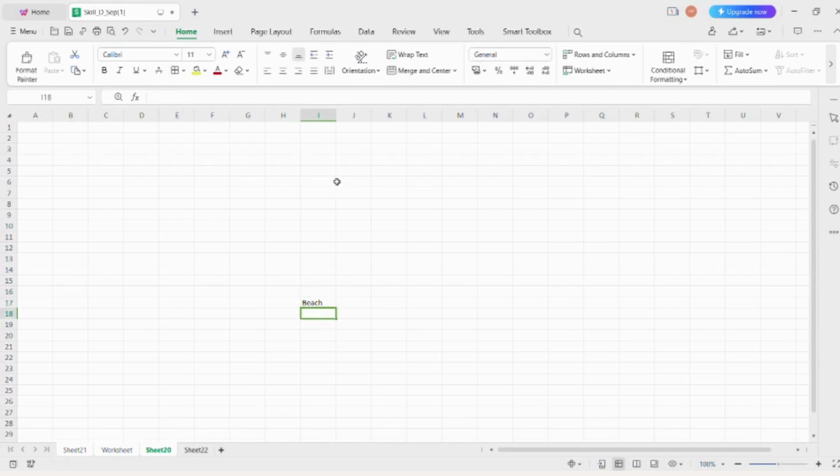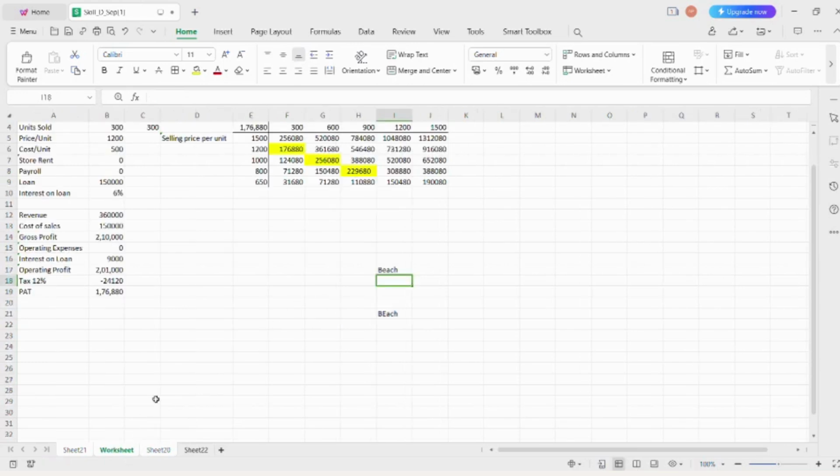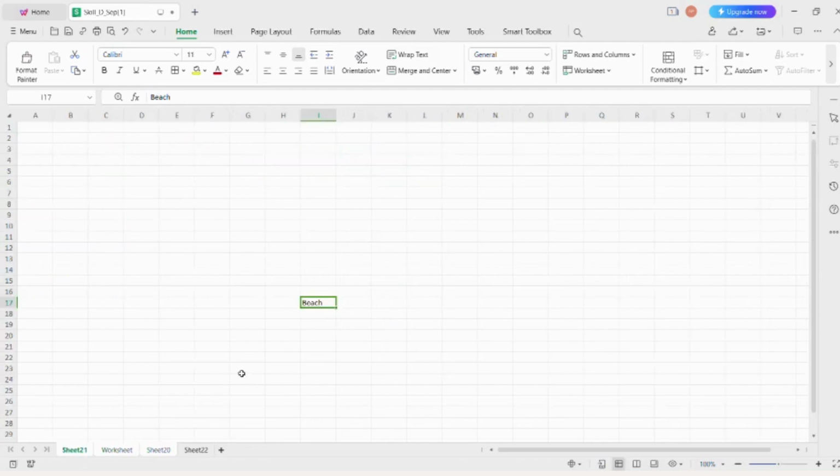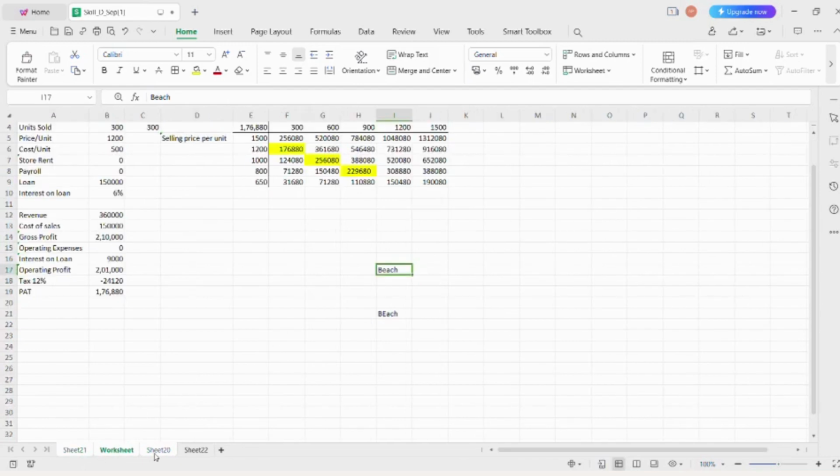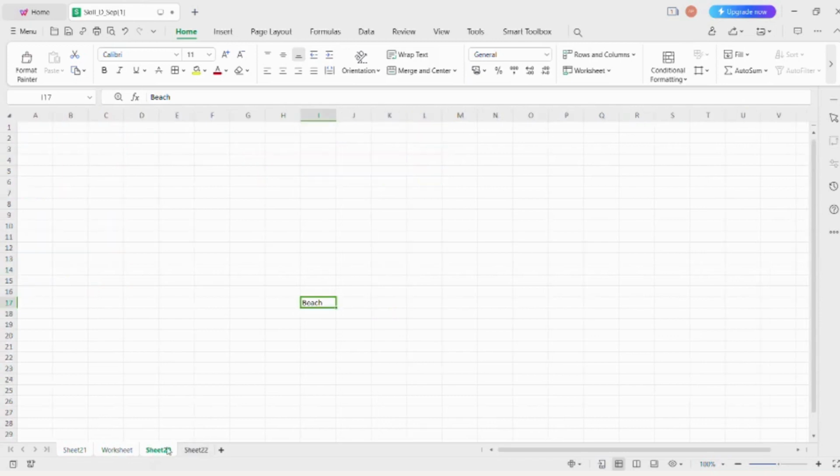After I put it in the column of I-17, you can see that in worksheet also it is in I-17, and in sheet 21 also it is in I-17. So this makes it much easier to put the same content in these three sheets, in a much easier fashion.